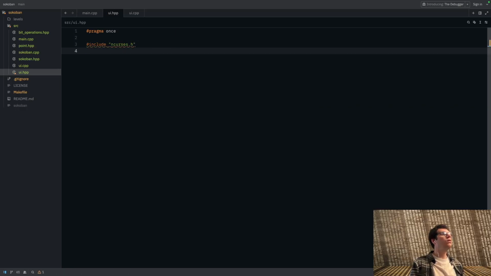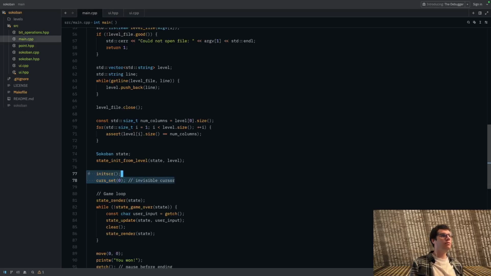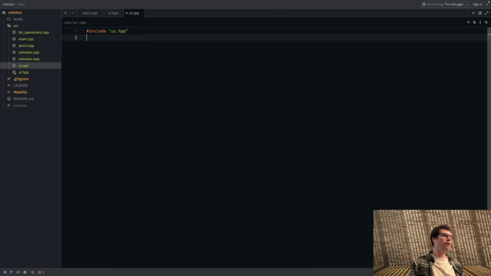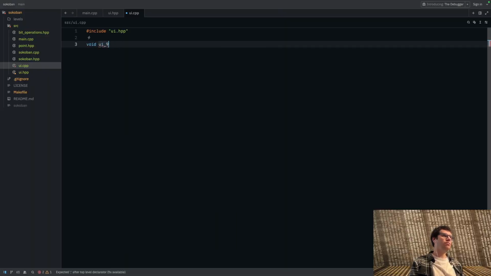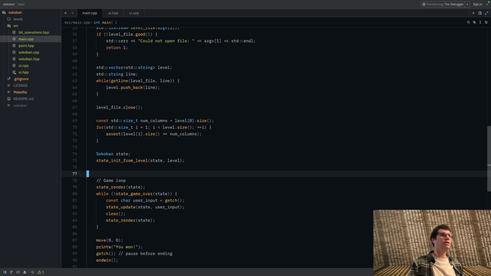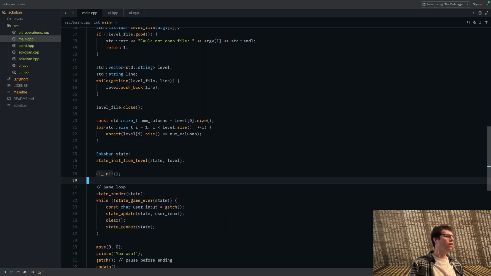Okay, so the first thing that I know I'm going to do is I'm going to need a UI init function. And this is basically going to be the code right here. That's all it is, really. So include UI header file, and then we'll do void UI init. All right, so that's pretty easy so far. And then we can just kind of replace it one at a time, and that just auto imported.